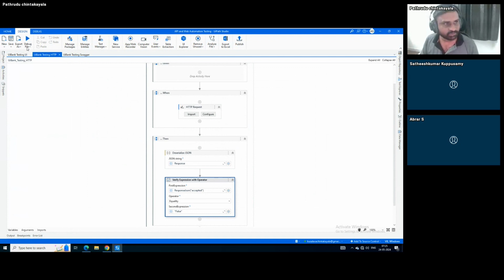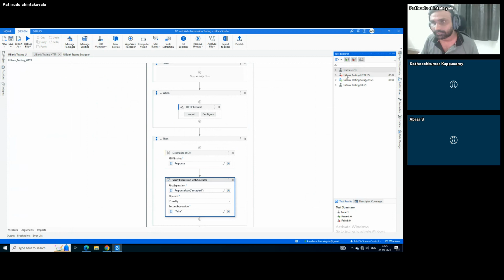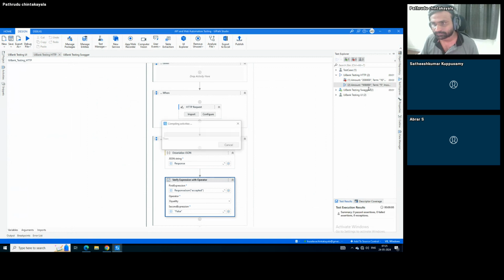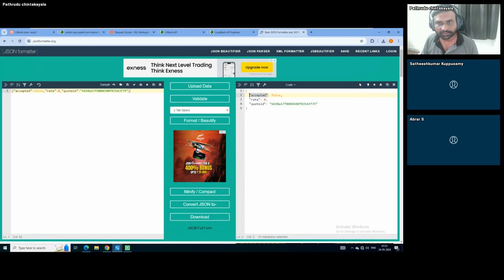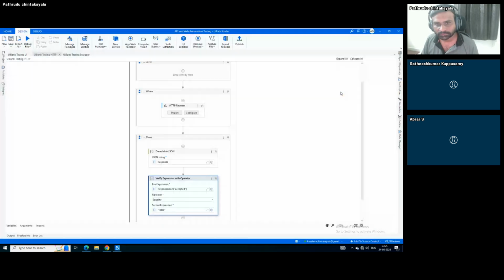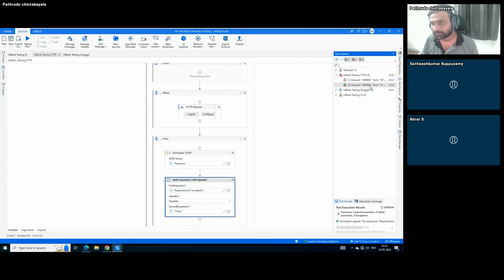What we can do is go to the test explorer, and from here I can execute these test cases. First, let me right click on this and run this flow individually, or we can run in bulk as well. Now this has passed successfully. Previously we got the red color highlights, and now it is green, which means it is meeting the expected criteria.